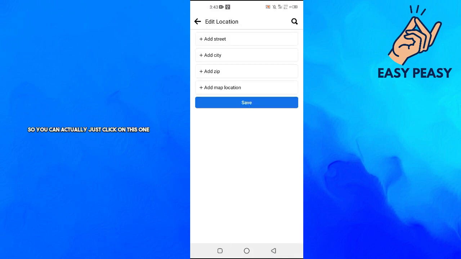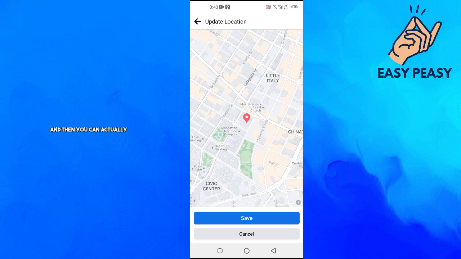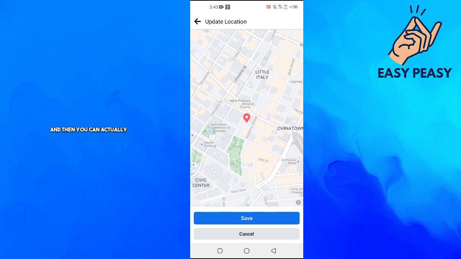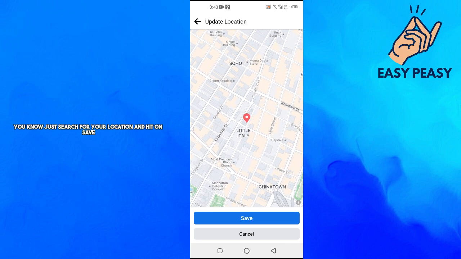So you can actually just click on this one, add a map location, and then you can actually search for your location and hit save.